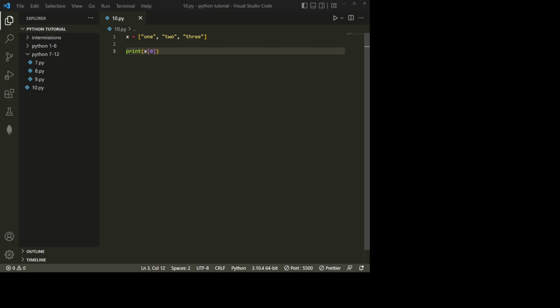Okay, welcome to episode 10. We are going to cover lists and accessing items in lists. We've already covered this, but if you need a quick refresher, we have a list here. We're assigning it to the variable x. We are going to print x, and we are going to print the element at index 0.